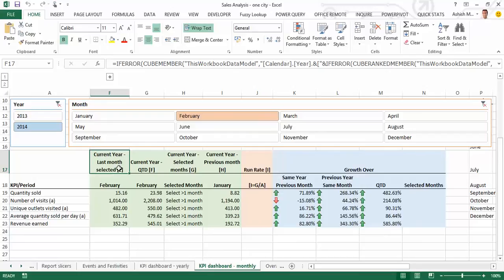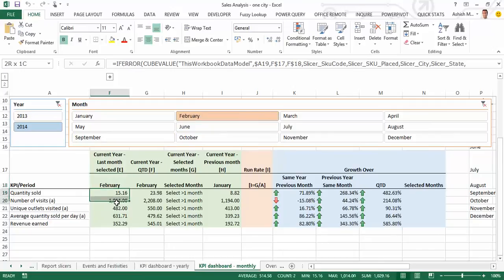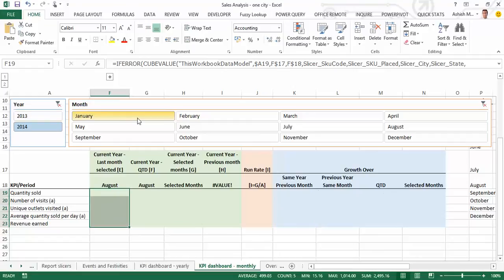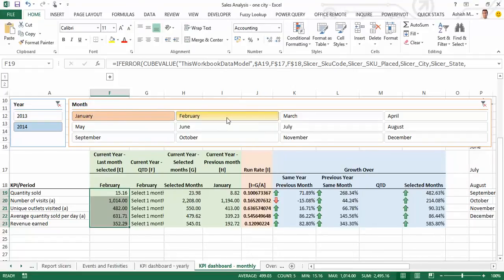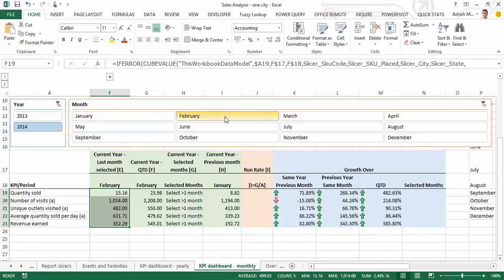So in the current year, last month selected, which is February in this case, what was the performance on quantity sold, number of visits, unique outlets visited, and so on. The reason I have last month selected there is that here I can choose multiple months as well. If I choose Jan here and February over here, it will show me for the month of February what the quantity sold, number of visits, and so on were. Since I've chosen only one month, the last month happens to be the month selected.